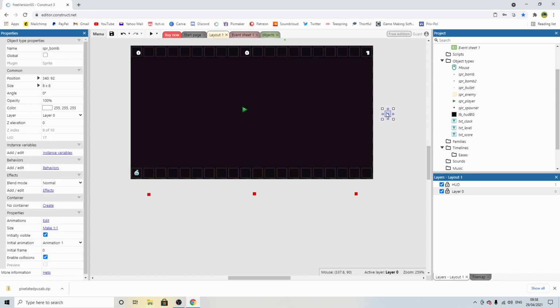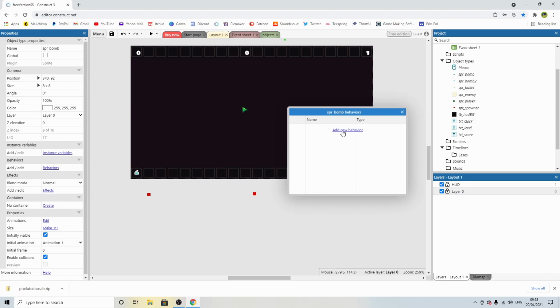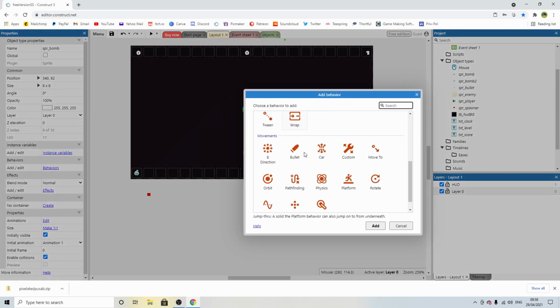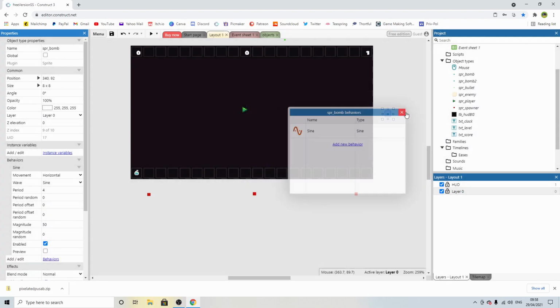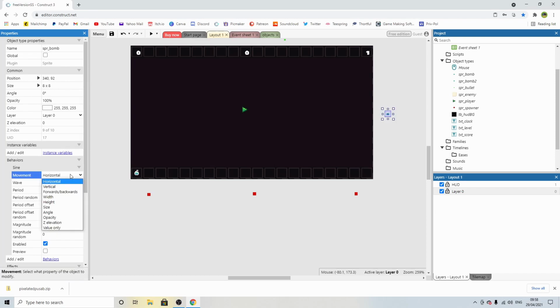Now for the original one that we had before, I don't like how it's very static, so we're going to add a behavior to it. Let's add a new behavior, and let's give it the sine behavior, and this is going to enable it to pulse. On the movement, you can get horizontal, vertical, forwards, backwards, width, height, size. I'm going to click on size, and set period 1 and magnitude 1. Effectively, the magnitude is how big the movement is, and the period is how quickly it traverses between the two movements.